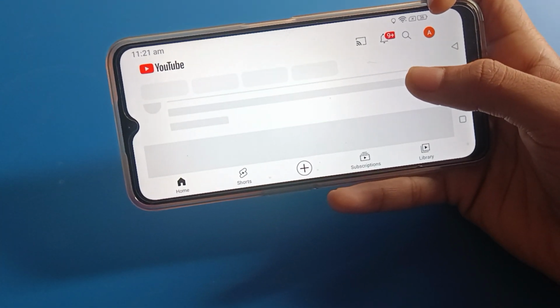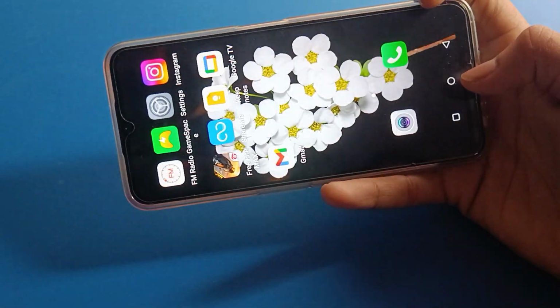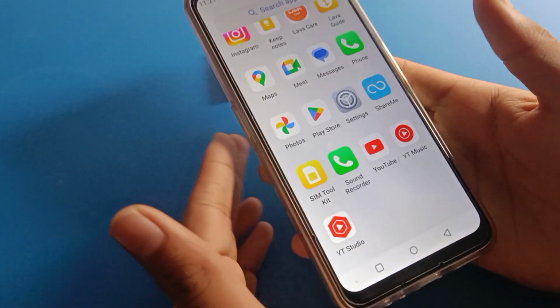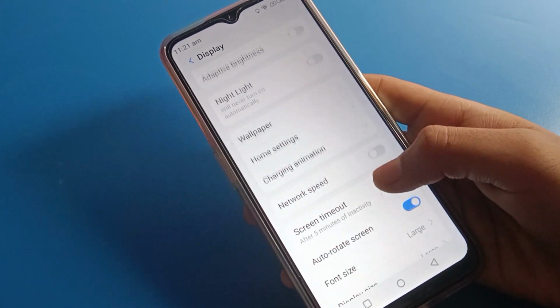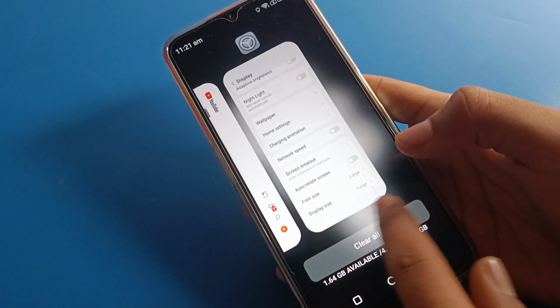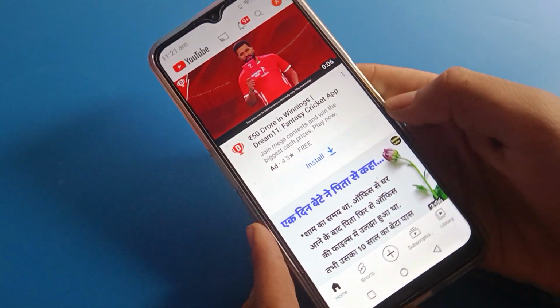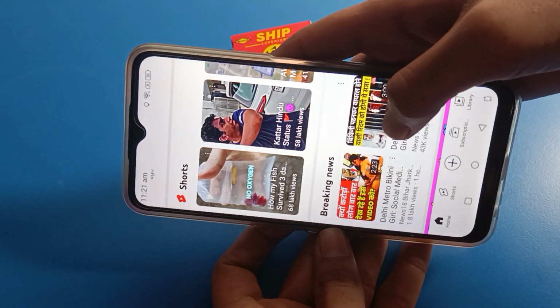So I hope, friends, you understood how to rotate mobile screen. And friends, if you don't want to rotate the screen, you will have to disable your auto rotate screen setting. After disabling, friends, your screen will not rotate automatically. Friends, click here, you can try, the screen will not rotate automatically.